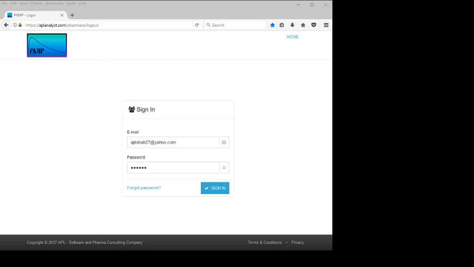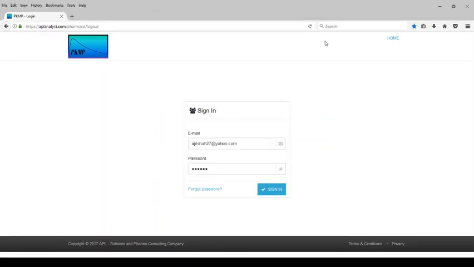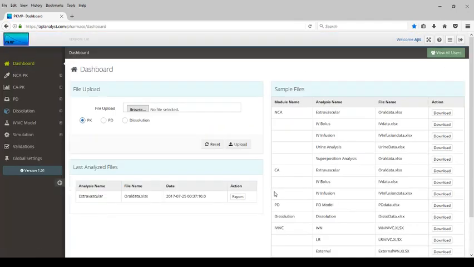I will demonstrate how to run non-compartmental analysis on the pharmacokinetic modeling program PKMP. First thing, you need to log into the system, and once you log in, on the dashboard you need to select the file for analysis, and you can use the browse functionality to determine the location of the file.